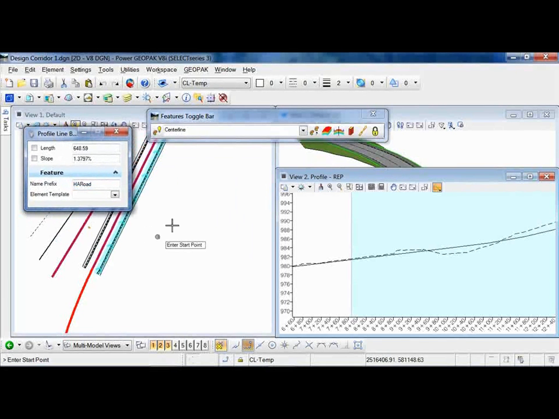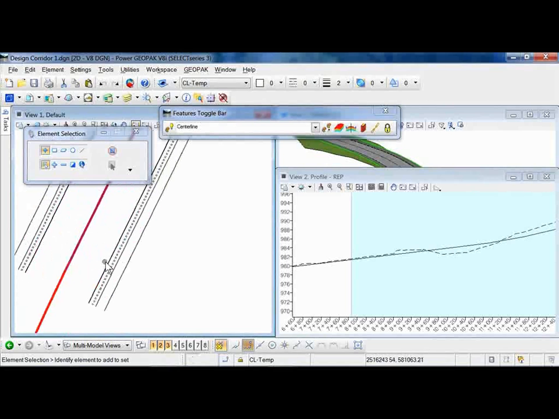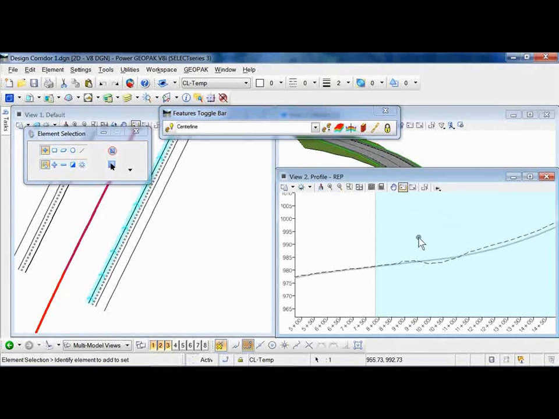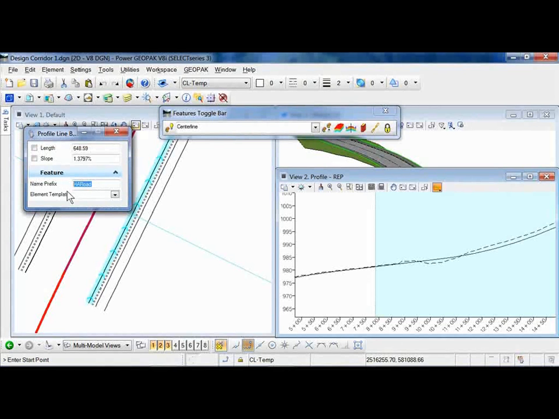Alright, and so if we think about our earlier conversations then, remember this is our feature, our edge of pavement in plan space. This is our same edge of pavement in profile space. And so the feature definition is already defined because the profile is merely a different presentation of the same feature definition. And so going back then to our command, profile line between points, we don't have to tell it a feature definition because it's already derived from the horizontal.